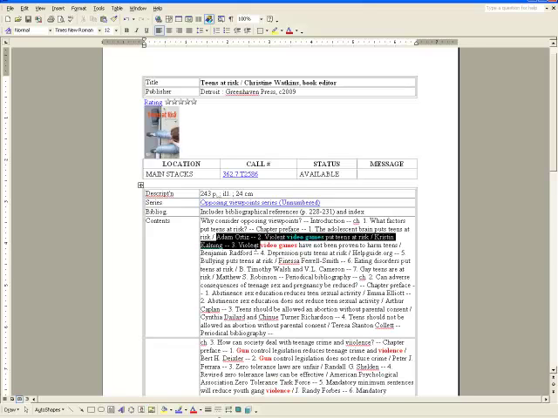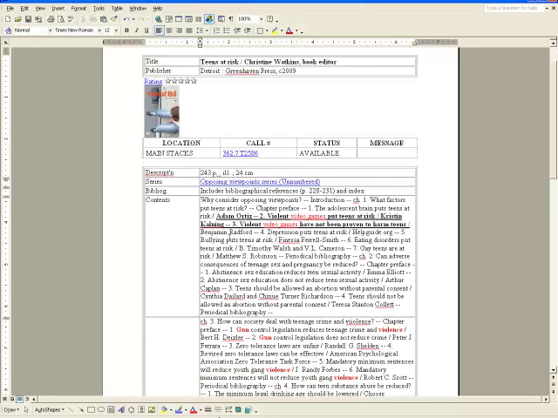You may even want to highlight the ones that really stand out to you and bold them or underline them, so that you know specifically this is what I grabbed this source for.